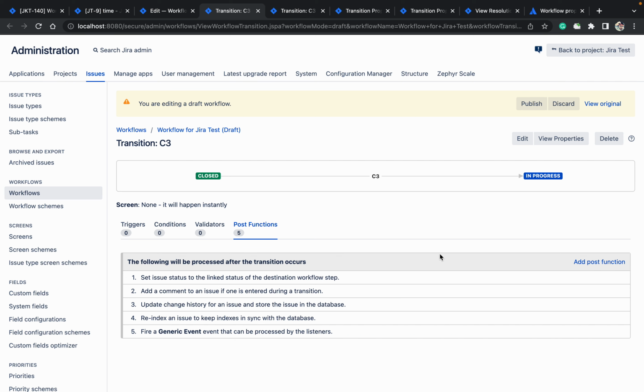Let me change the example. The condition means you can see the things, and if you are able to see, you can do the changes, you can transit, you can go to that status. Validation, you will be able to see the button, but you will not be able to execute it if it doesn't check all the validators and it doesn't satisfy. Post function means if you are changing the status and it changes successfully, after that what should happen.